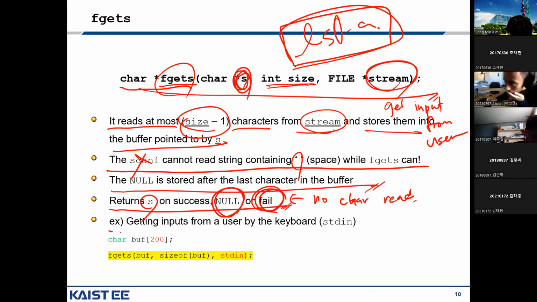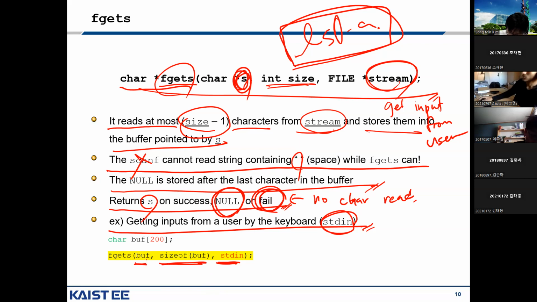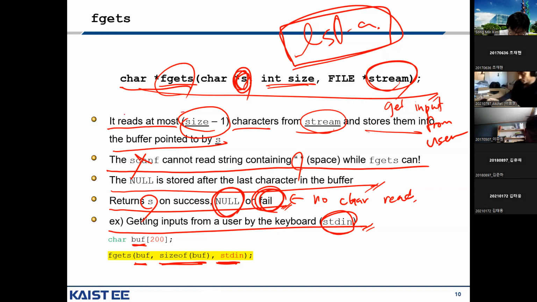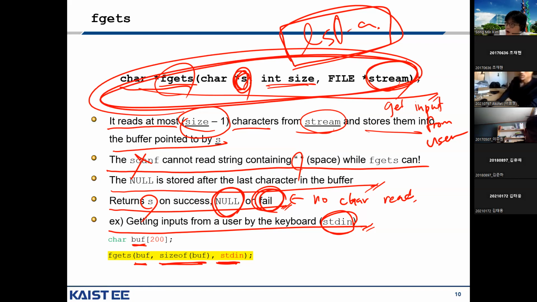So for example, how do we get input from the keyboard, which is standard in? We put stdin for the file stream, and we put the size of the buffer and the buffer pointer here, which is the name of this array. The name of the array is a pointer. Okay, let's move on. With this function, we are able to read the command from the user.